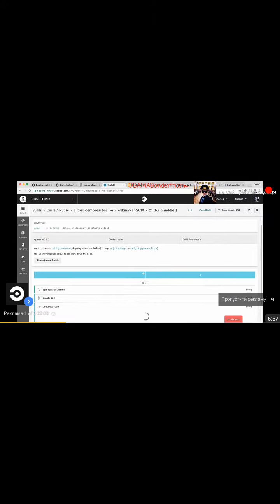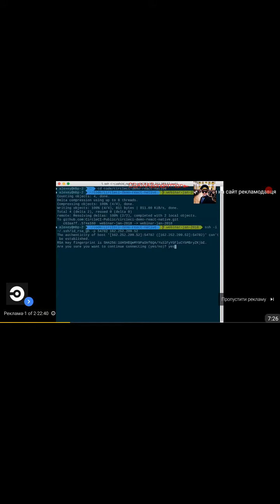So let me grab the SSH command here. I'm going to copy this, paste it into my terminal. I will share my terminal screen in 1 second. Let me share my terminal screen. You should be able to see my terminal now.